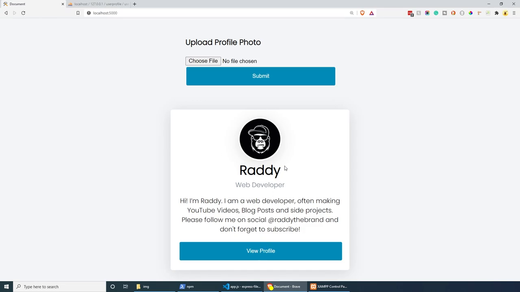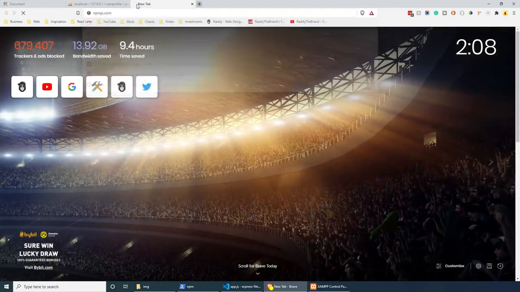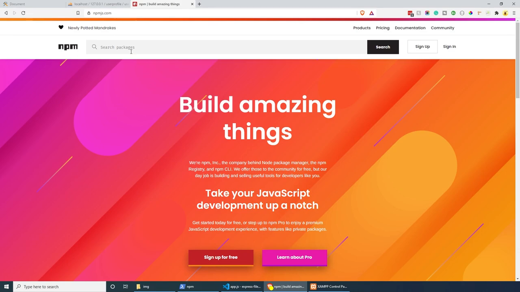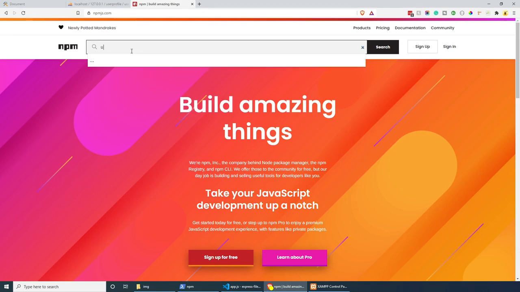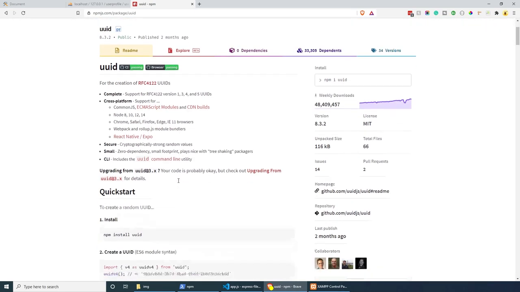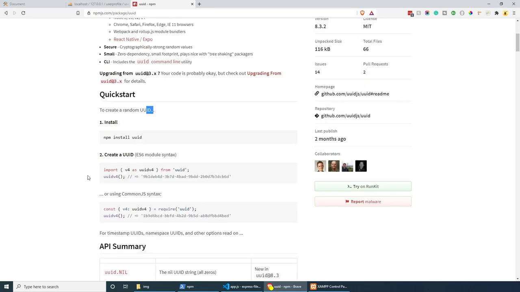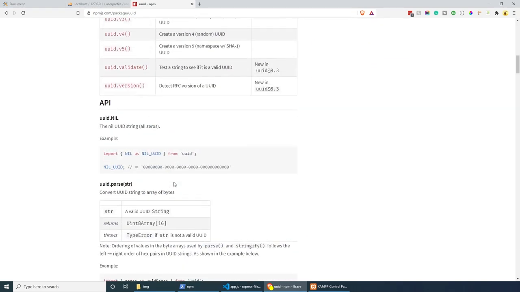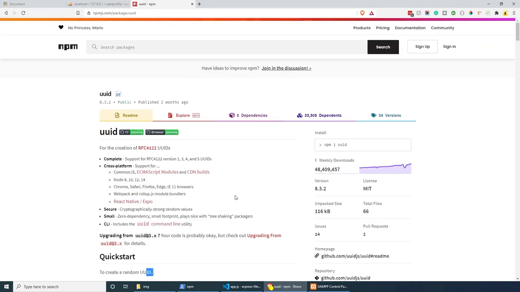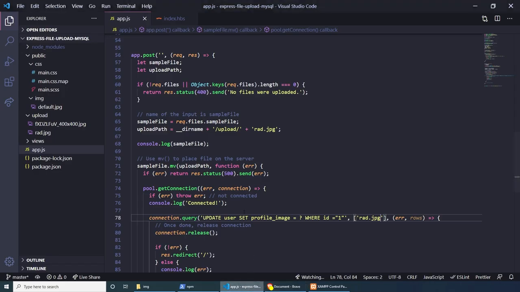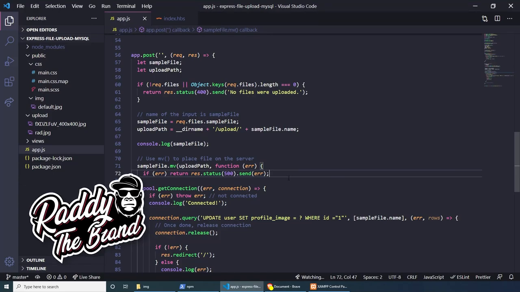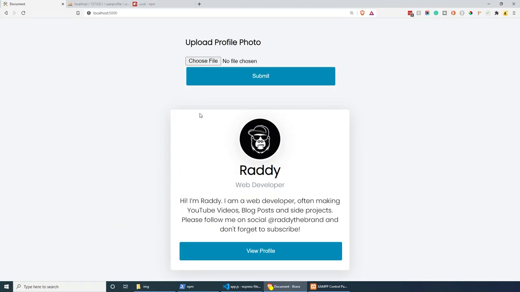Now, if you want a totally unique name, what you could do is go to npmjs.com and search for UUID, and you can use this package to generate universally unique IDs, like the example here, and that's pretty much it. Feel free to explore this, but I'm going to wrap it up here and put this back to normal, like so, refresh.